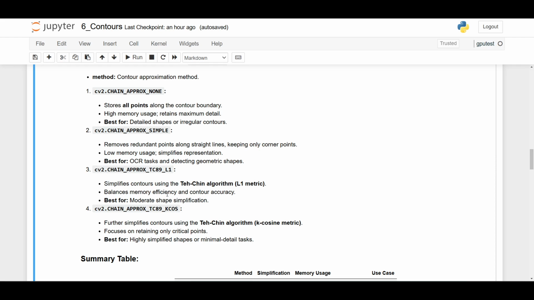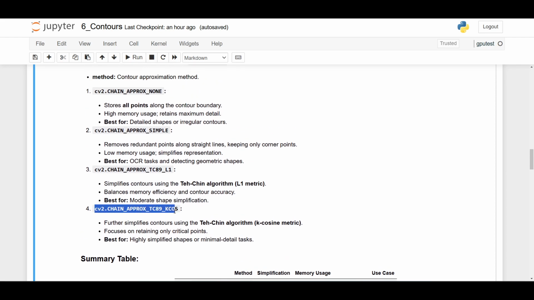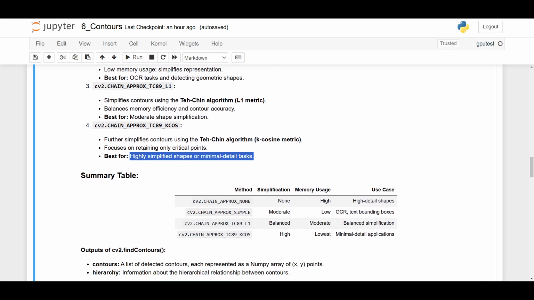It balances memory efficiency and contour accuracy, and is best for moderate shape simplification. And the fourth one is CHAIN_APPROX_TC89_KCOS. This further simplifies contours using the Teh-Chin algorithm with the K cosine metric. It focuses on retaining only critical points and is best for highly simplified shapes or minimal detail tasks. And this is the summary table if you want the summary of the four contour approximation methods.